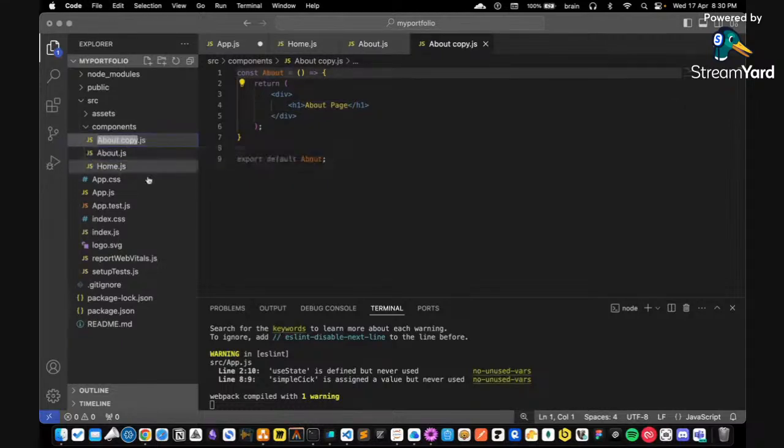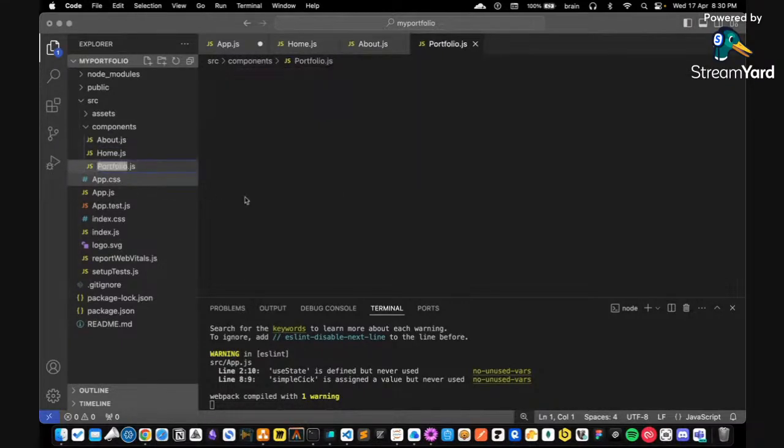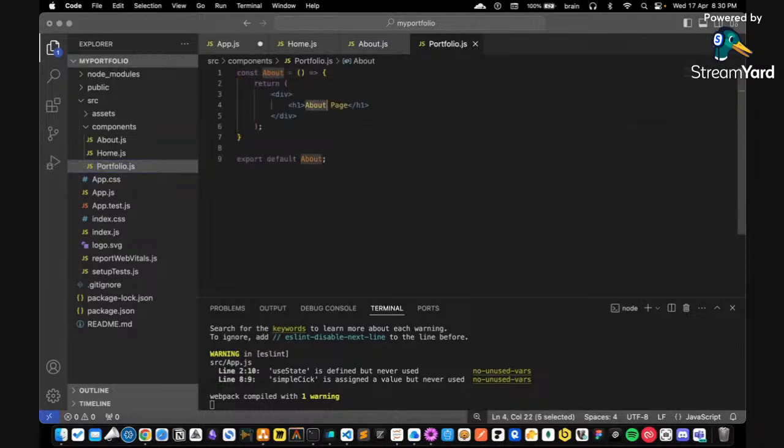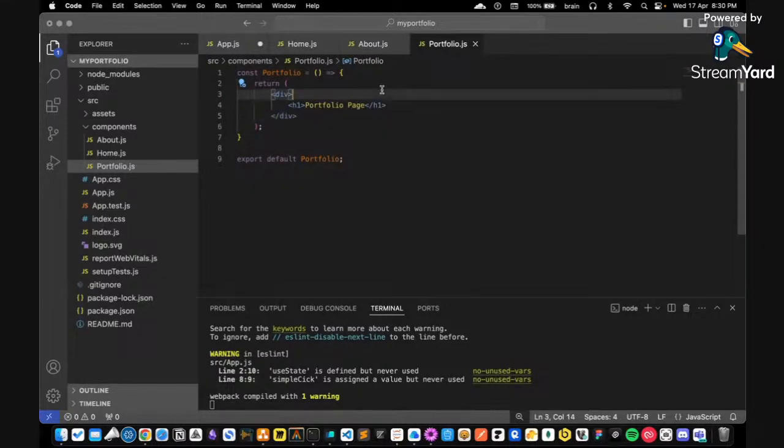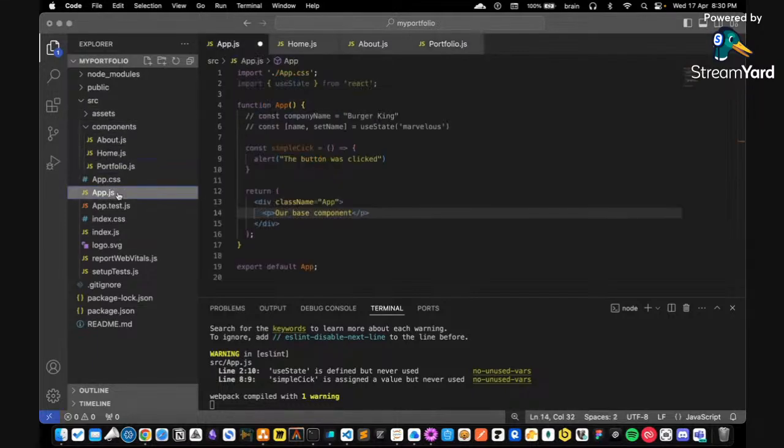So we have a portfolio. So now we have three components here. So this is our portfolio page, components, paste right there. Okay, so this is quite straightforward. Three different views at the end of the day: about, home, and portfolio. All right. So in the base page here, we are going to import these items. So let's go ahead and import them.